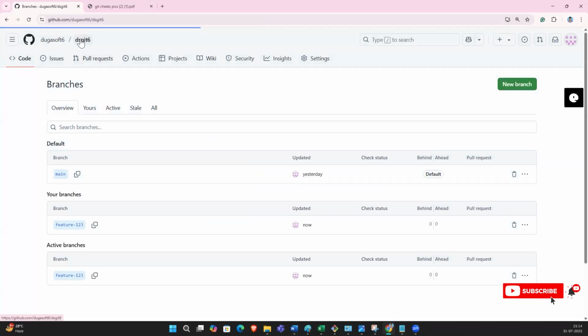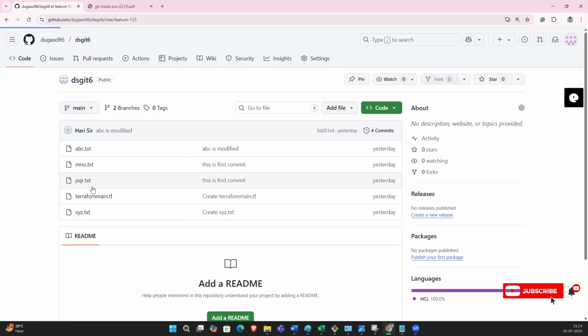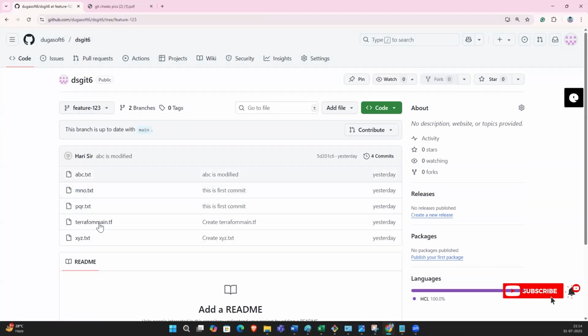If you click this here, you see how many branches you have. Now you have two branches. One is the feature branch, the other one is the main branch. You see, the feature branch also has the same code.